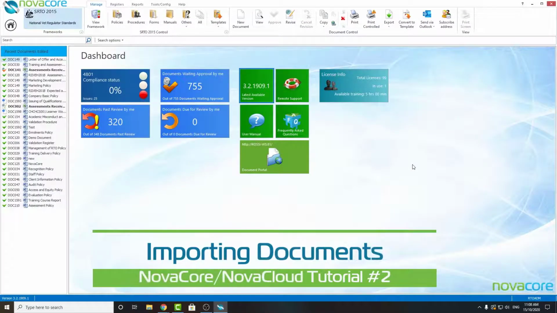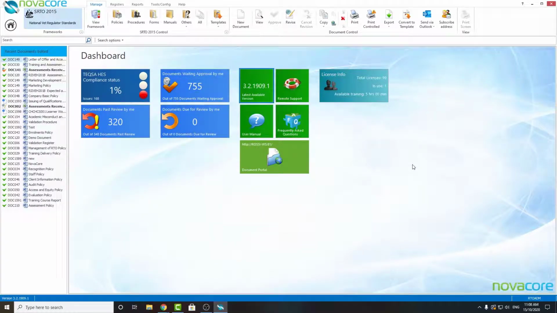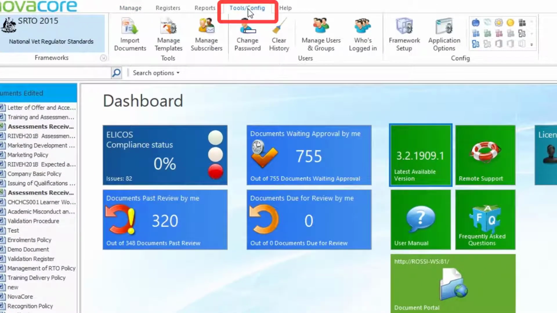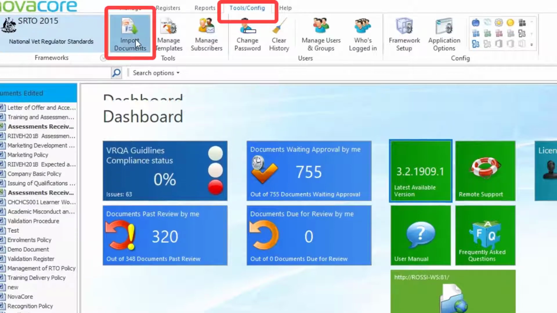In this video, we will be showing you how to import documents into the system. Importing documents into NovaCore is really simple. All you have to do is simply click on Tools/Config, Import Documents.